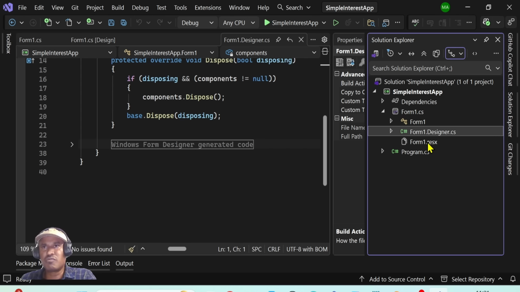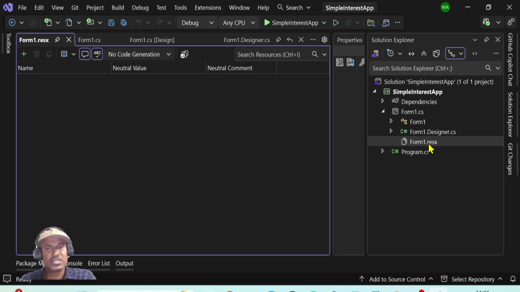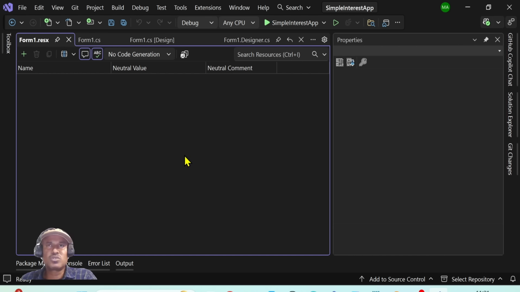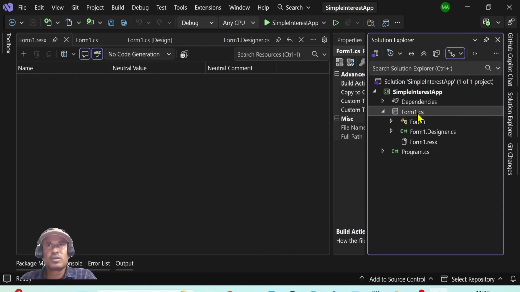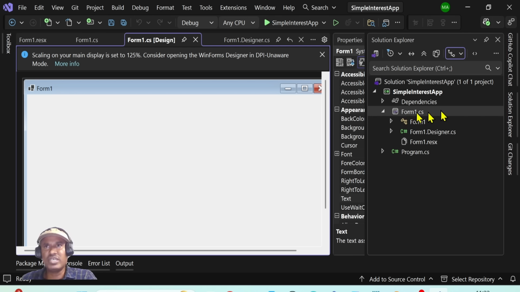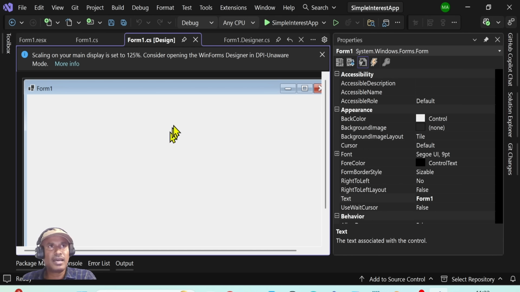Next, we jump to form1.resx. This is the resource file that stores the icons, images, and other resources for the form. This one also is not very important at this stage. We can leave it as it is. Okay, now we jump back to form1.cs. I just double click on that, and I can come back to my design view page. We call this the visual designer.